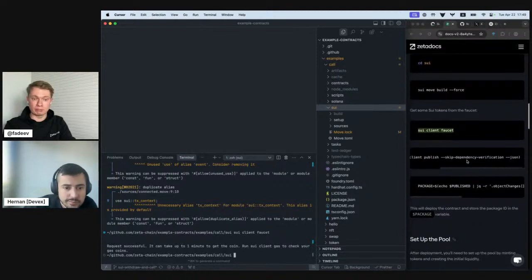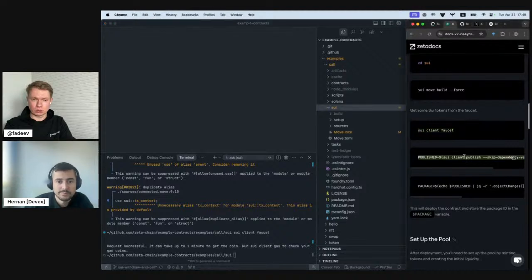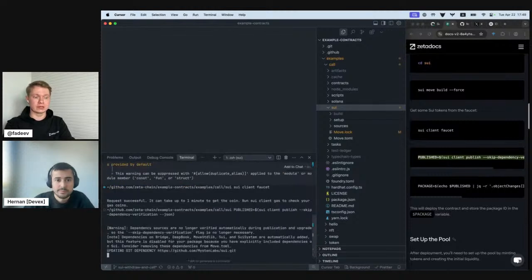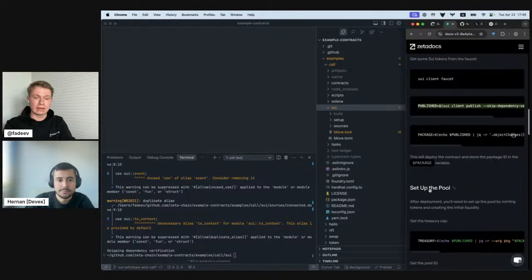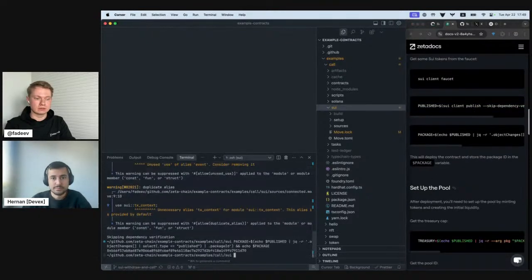And now we're going to be publishing the contract. All these commands just run a command and save the output in a variable, which is then used by other commands. So we've published the SUI contract, saved it into the published variable, and now we need to get the package ID from the published package. So this is the package ID saved under the package variable.